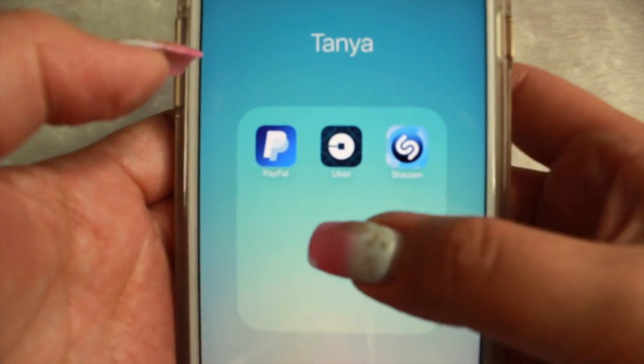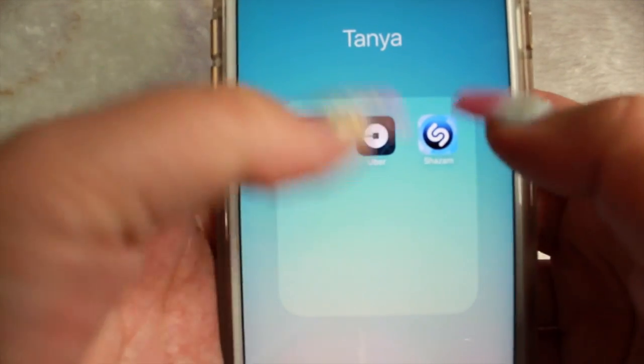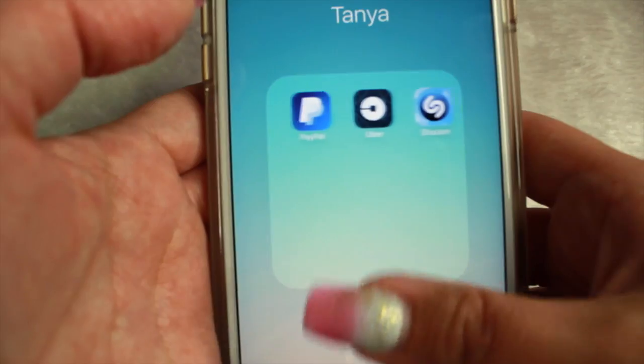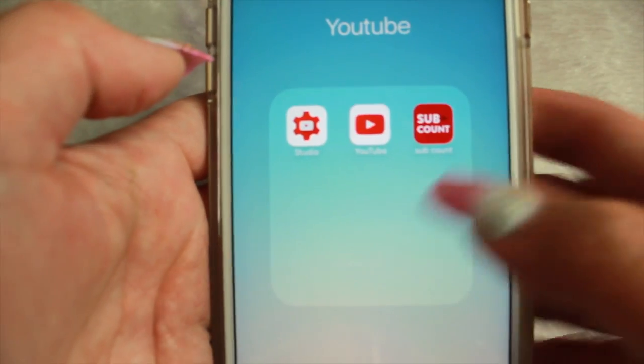And the next folder is going to be my PayPal, Uber, and Shazam. It doesn't really have a lot of anything in it, just like my PayPal, Shazam, and the Uber here. So then just going back into the phone, I'm going to go on this one here.